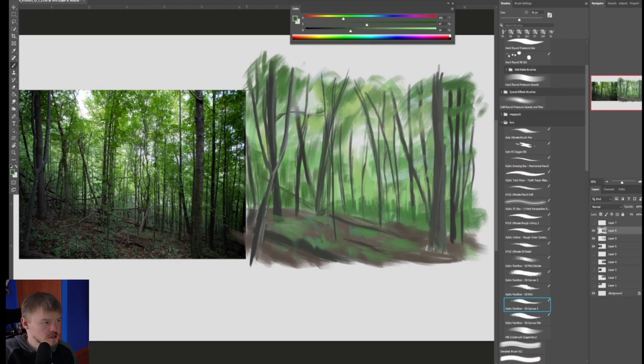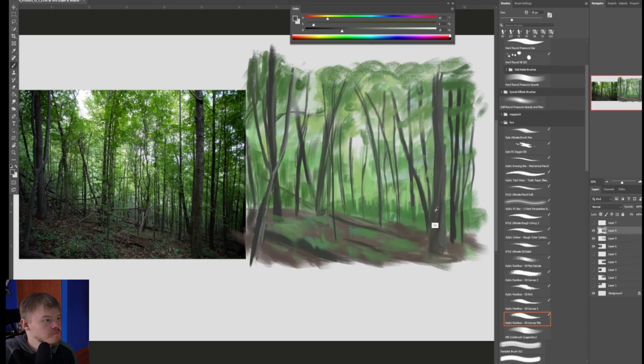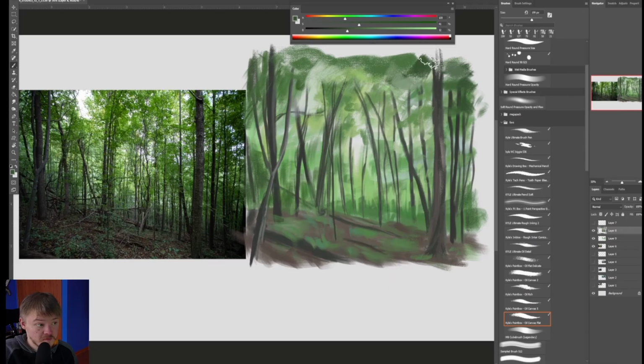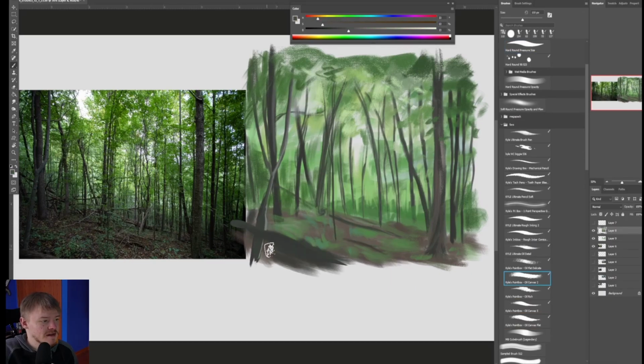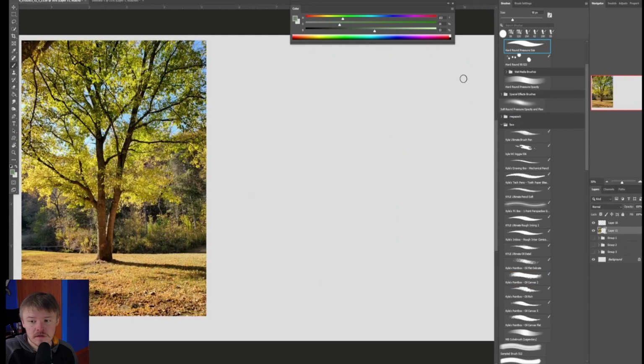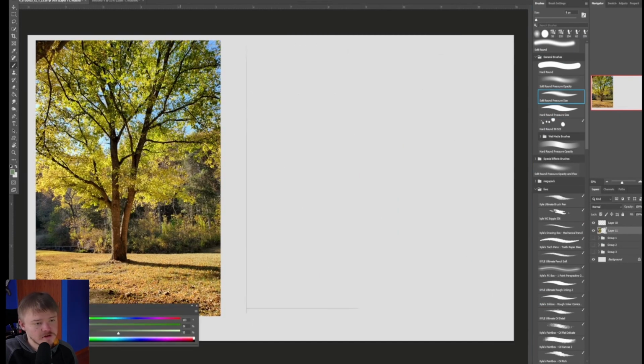I use a more textured brush here because I think that really gives the leaves more of a movement to them. And you can get a little bit more color variation when you use slightly textured brushes. Something else I did, I used more layers for these. I kind of painted behind it so I wouldn't have to paint over the trees as much.